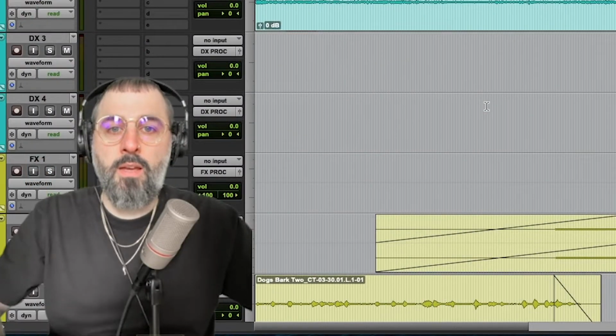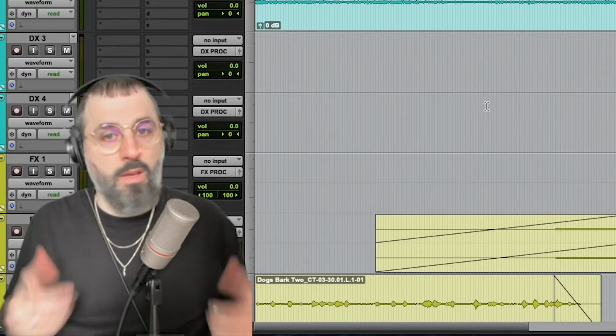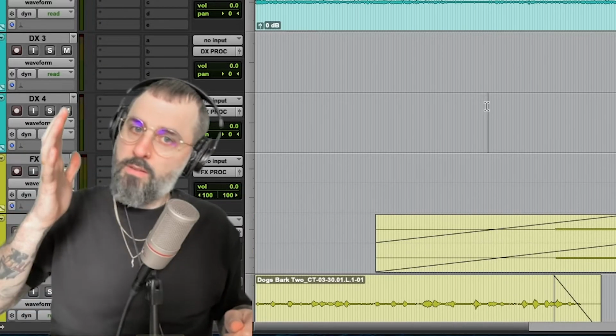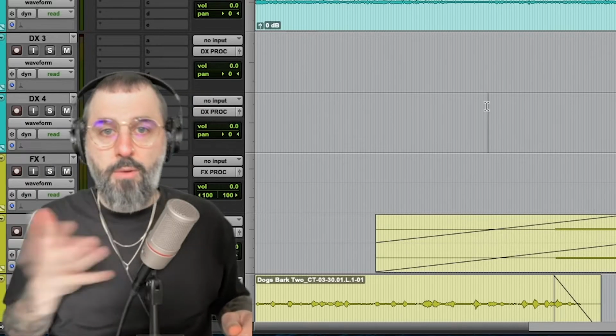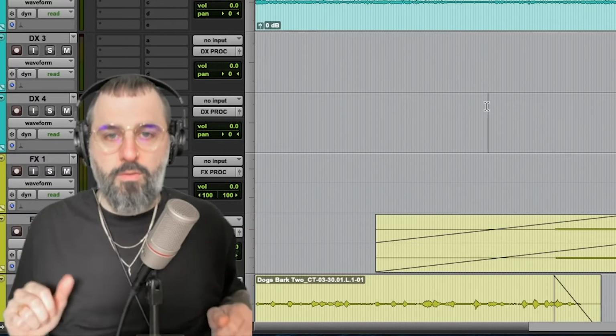Hey dudes, today I want to talk about move edit insertion, which is basically a fancy way of saying move the playhead up, down, left, and right. So let's jump right into it and make today a very quick video.